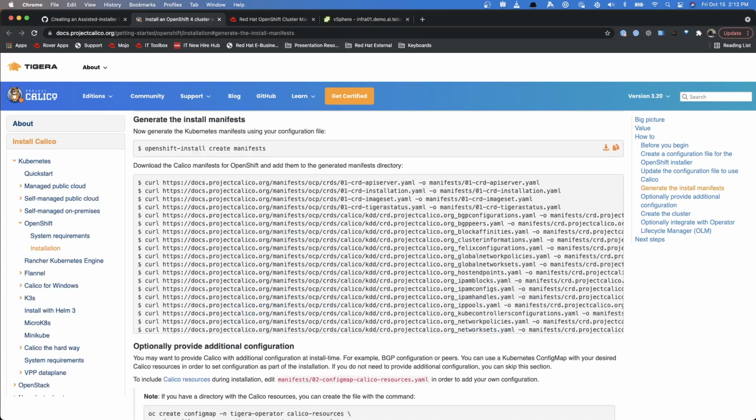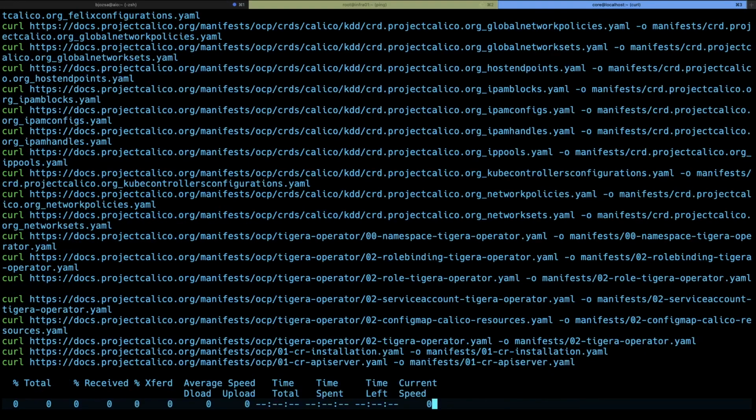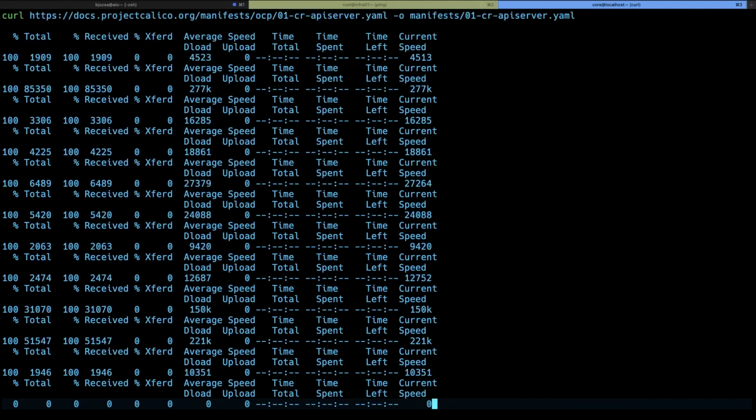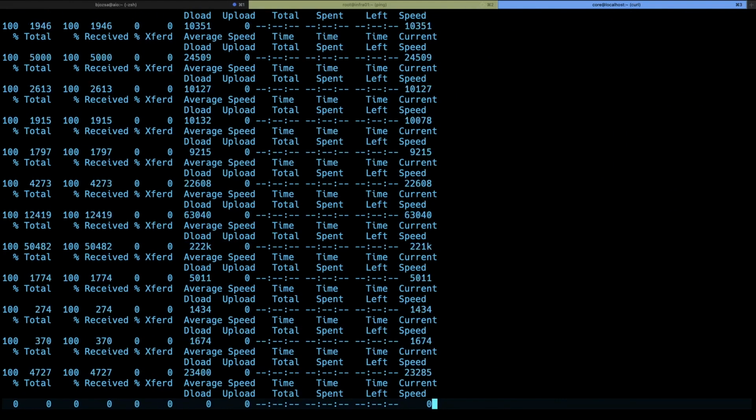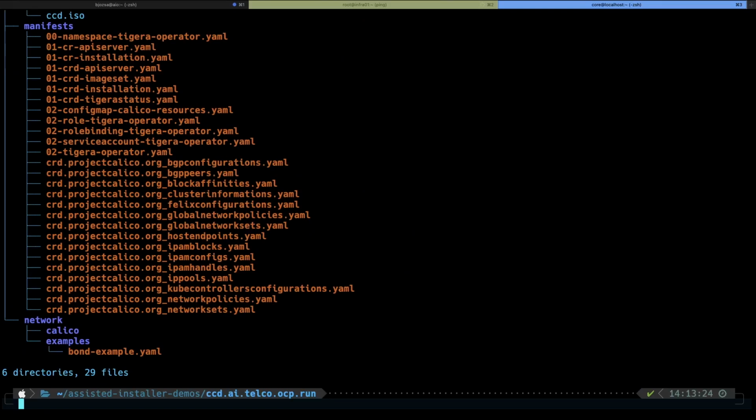And we're going to copy this right here. You'll notice that the first thing that the Calico developers ask you to do is to create a manifest directory, right? We're going to skip that, but we're going to create these files right here, okay? And what that's going to do is download each of the Calico manifests into the manifest directory. And then we're going to instruct the assisted service installation, this here for the cluster, to upload that directory and include it with the installation. Okay, so if I do a tree now, there's all my manifests.